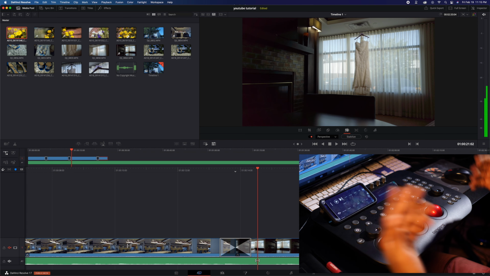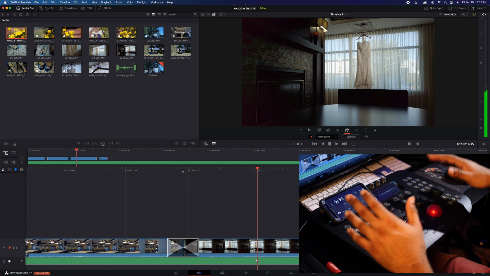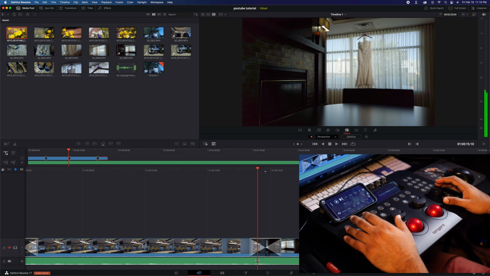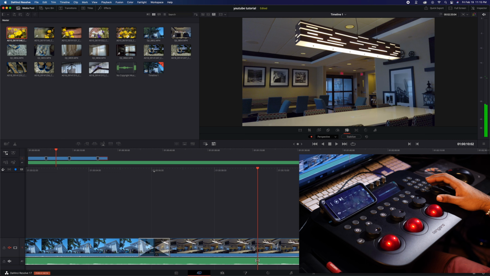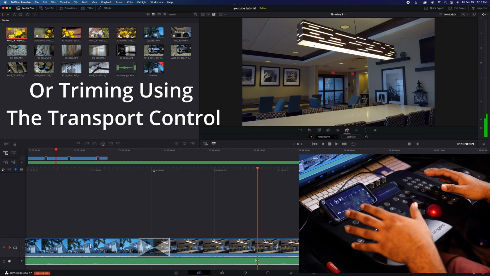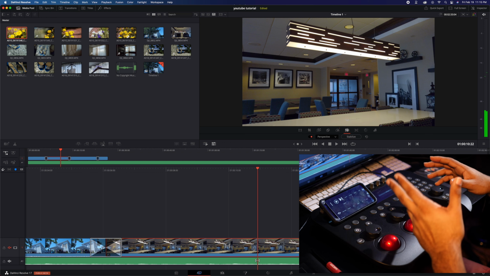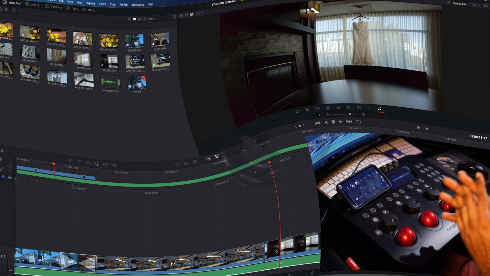So there you have it, guys. As you can see with this makeshift speed editor, I have not had to use my mouse much other than selecting a couple of things. One thing that I have not been able to do is, for example, slipping a clip, because there's no way to actually select the clip and move it. But even so, with the limitations, it still speeds up your workflow.